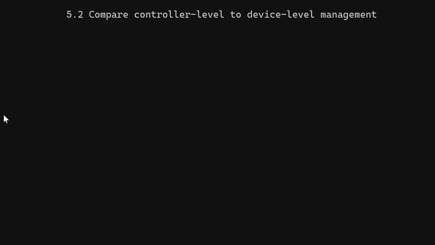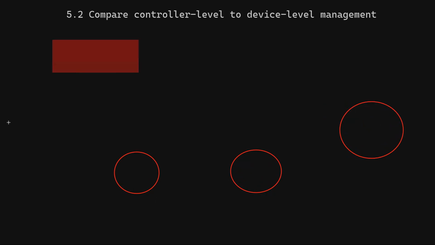You can see the name clearly: compare controller level and device level management. Now, before going to this, what is controller level and device level management? Can you tell me? While I'm drawing, you can tell me what the controller level or device level management will be. Like the SD-WAN controller or DNA controller, and the device. 100%, yeah, individual.